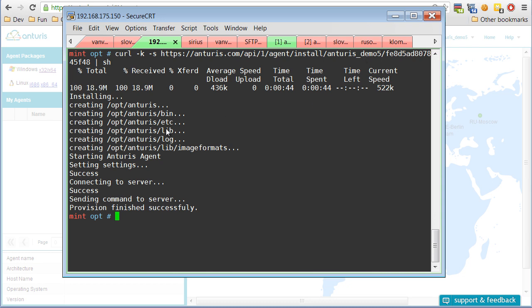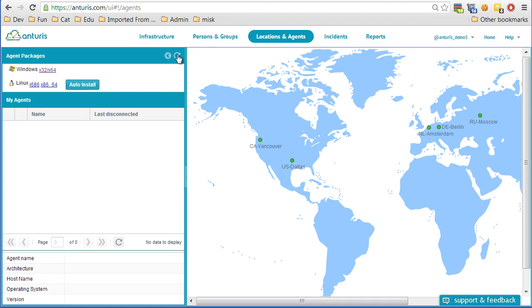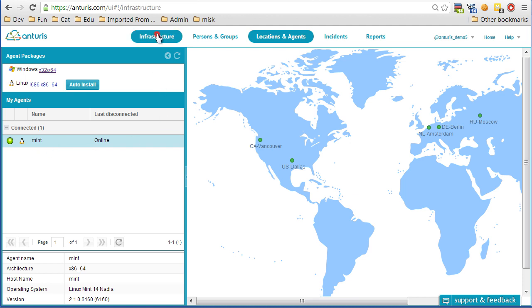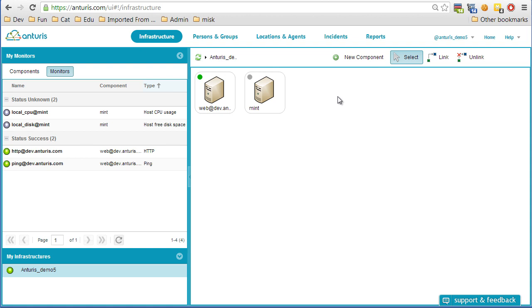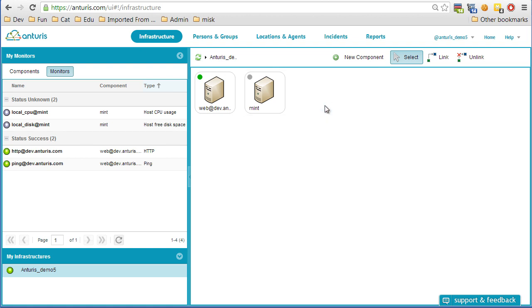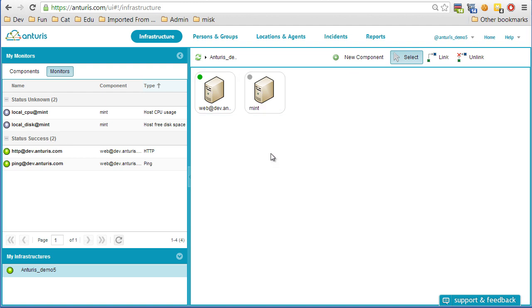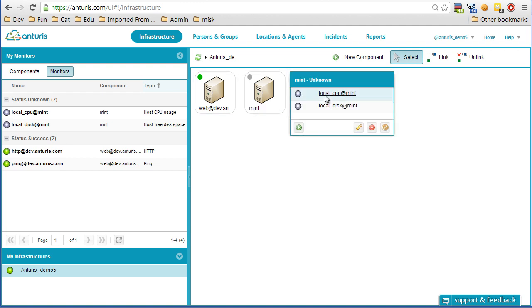The agent has now been installed. As you can see, the agent appears in the list of private account agents. In the infrastructure view, you can see the component that corresponds to the server with monitoring of CPU and free disk space has now been created. So as you can see, the server has already collected enough data to show the status of the component and of the monitors. After a while, these monitors will be green as well.